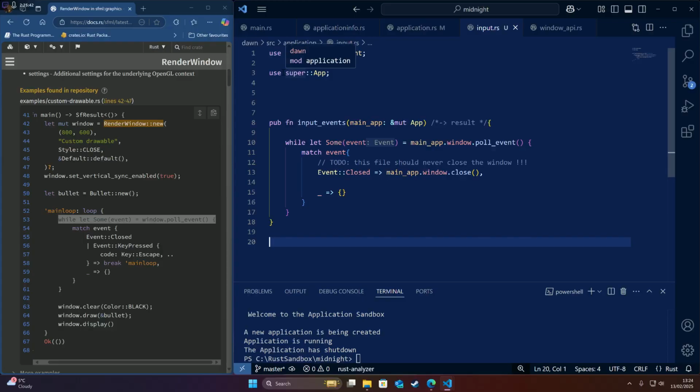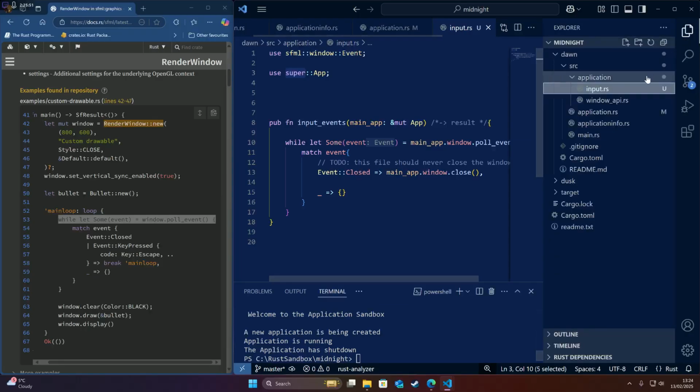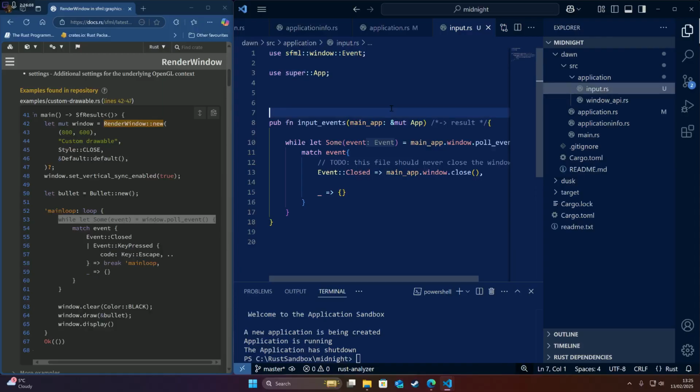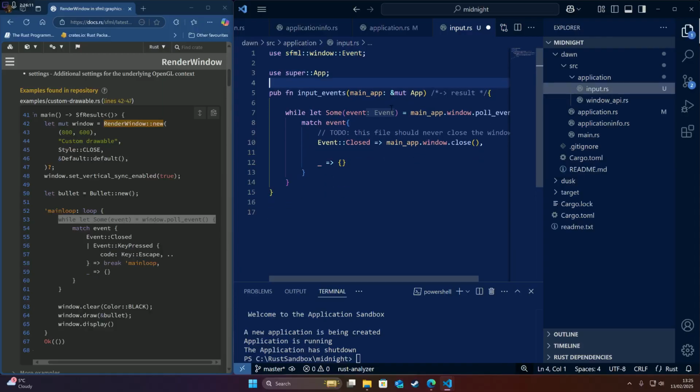Super. What does super mean? It means go up one directory level. So as we can see, our input is here. It has to go up to the previous directory, which is the application, so that it can use app in application here, which is a directory above. That's what it means. We don't need that much space.